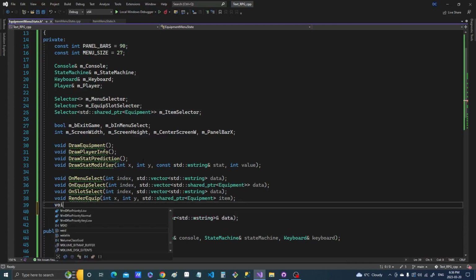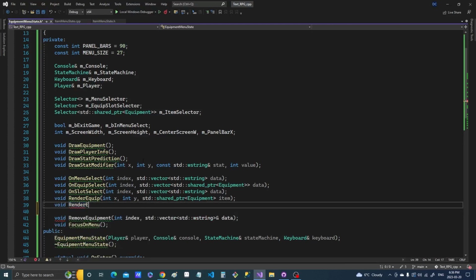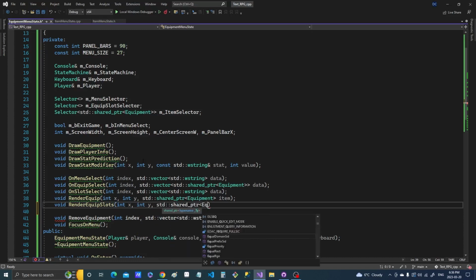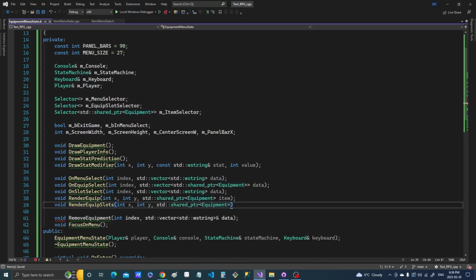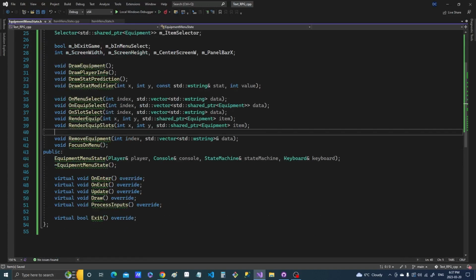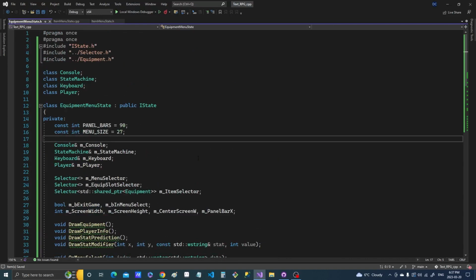So right here we'll also put render equip slots, int x, int y, shared pointer equipment. I'm hitting that E a lot today. And that also, we'll just leave that as item. All right, that looks good. These are functions that we need to override. Do we need anything else? Oh yeah, we're gonna need some stuff here.